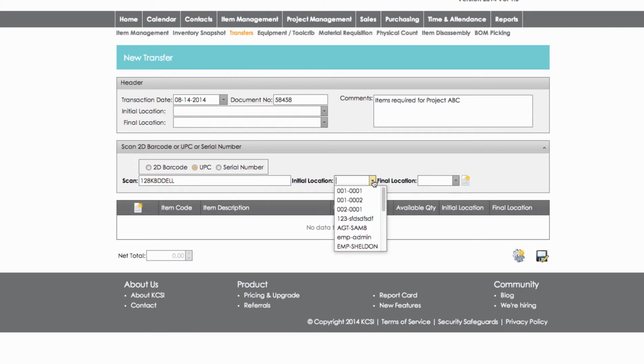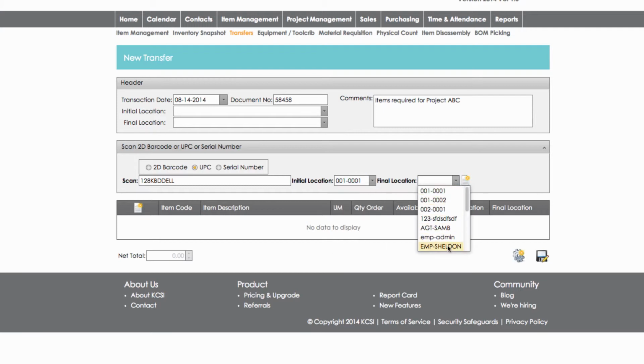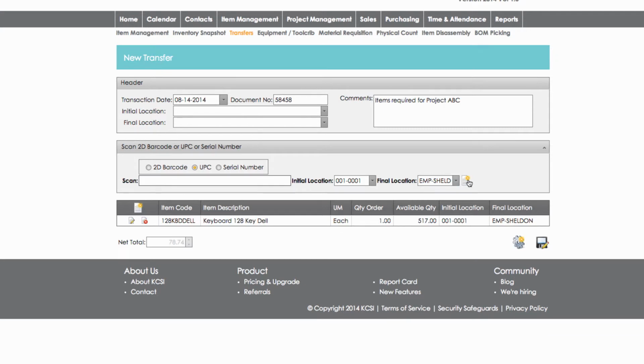And now I'm going to pick the initial location I'm transferring the item from and the final location I plan on transferring it to. When I'm ready to insert it, I just click Add. You notice that the item you scanned is now added to the grid below. You'll also notice that the initial and the final locations are still populated above.